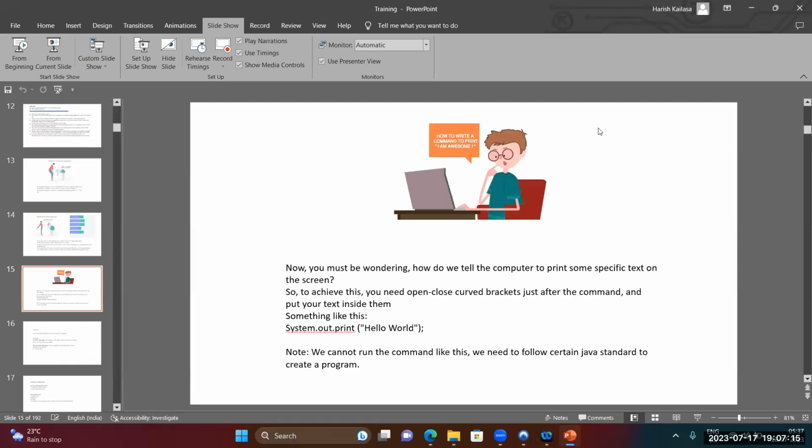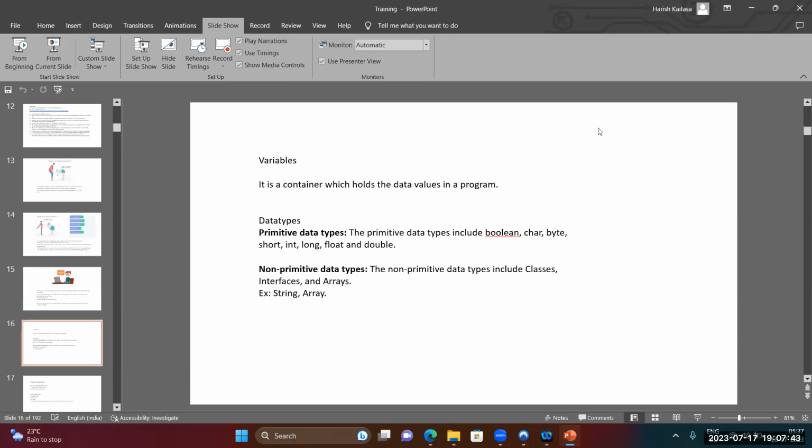So we just wrote a couple of commands to execute on the command prompt. For that, we just created a class and wrote some default method, whatever we have. And we just added system.out.println with the hello world, right? So that's how we completed the first program of Java. And let's move to the next topic.